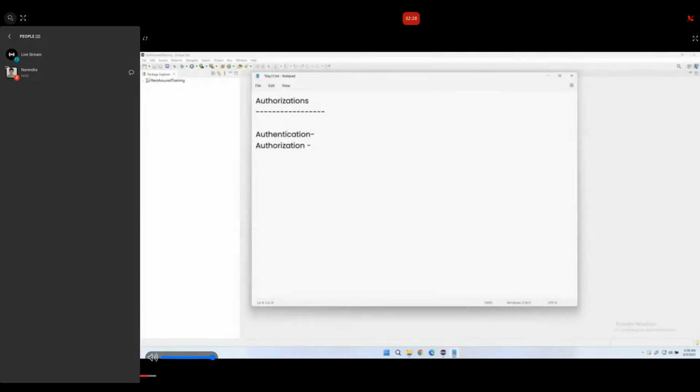So authentication means what? It will check whether the user is valid or not, right? Whatever details they are providing, like username and password, it will check whether they are valid credentials or not. That is authentication. What is authorization? Authorization means the user is valid, but it will check the access privileges or permissions. Only valid users can have authorization. So only authenticated users can have authorization.